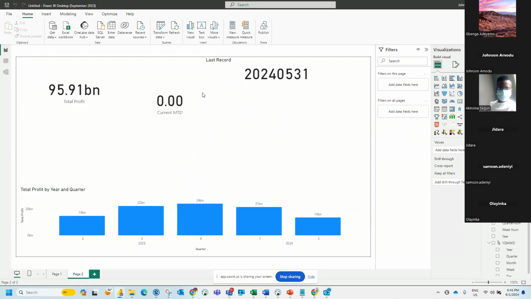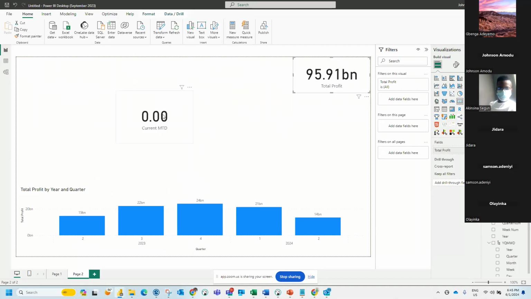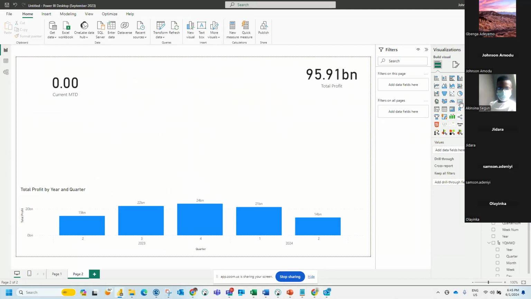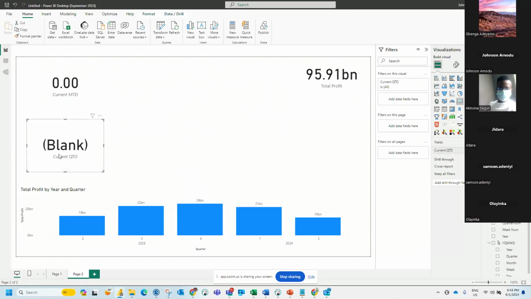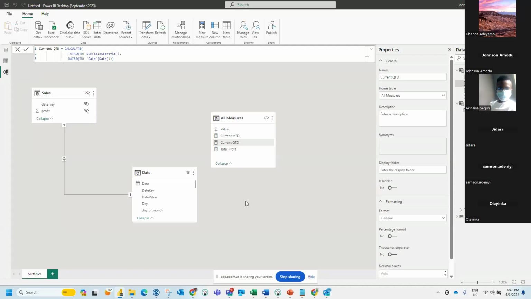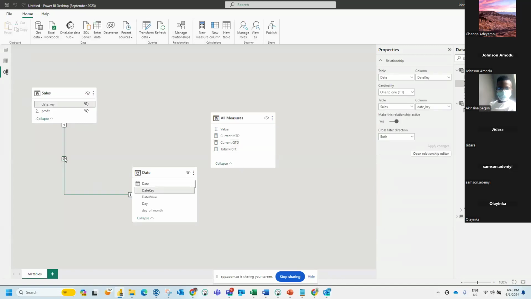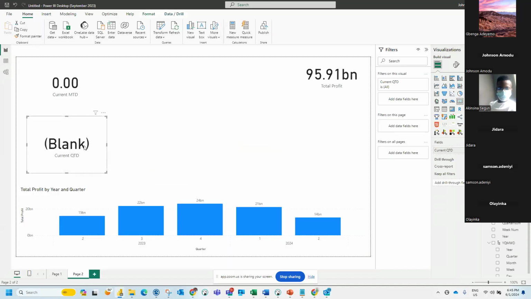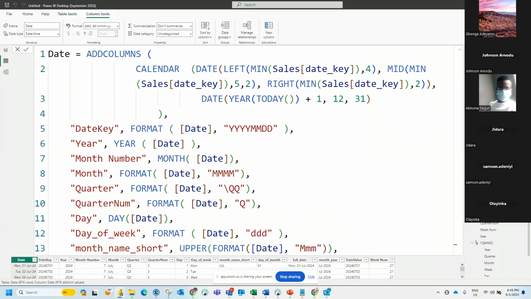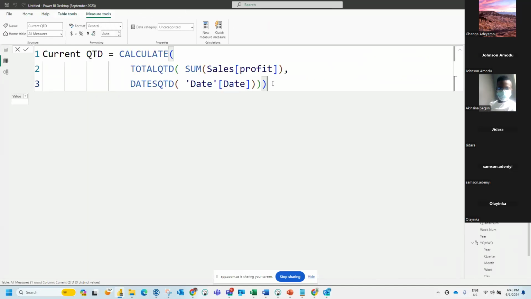I create a new measure. Let me move this. It's my total profit up here. Current month to date. I create a new card. I drag my quarter to date to it. Hold on. Have I created this relationship? Oh, yeah, sure. Current quarter to date, maybe needs sales profits.